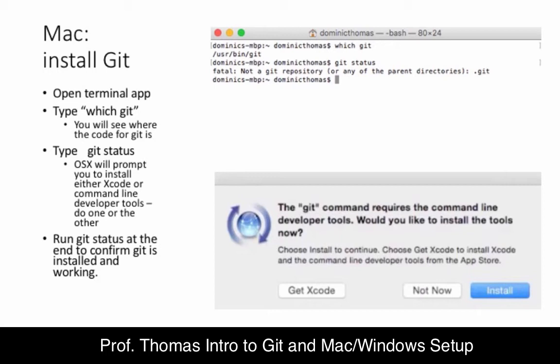Another way you can get to things on a Mac, if you have it turned on in the Finder preferences, is by pressing Command-space, and that will open up your search bar for the system. Then you can just type Terminal and hit Return, and it'll open the Terminal app.